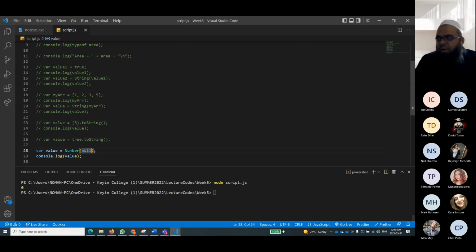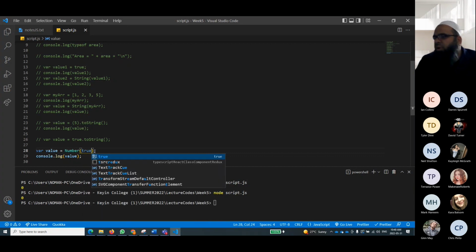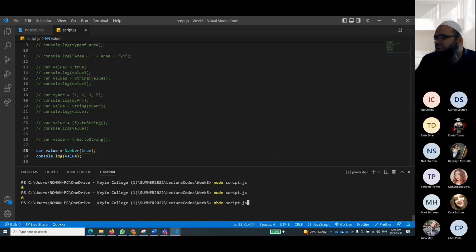And now, how about if I convert a false or a true? Let's see, very interesting. A false also becomes 0. False is a 0. If I write true here, what will be my output? Anyone? Of course, you know that. It should be 1, because true in number is 1.